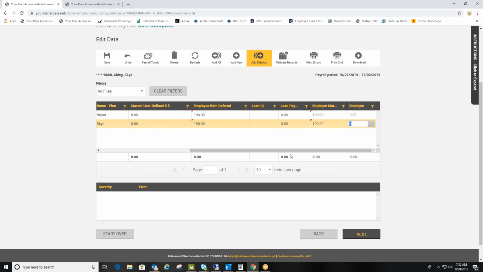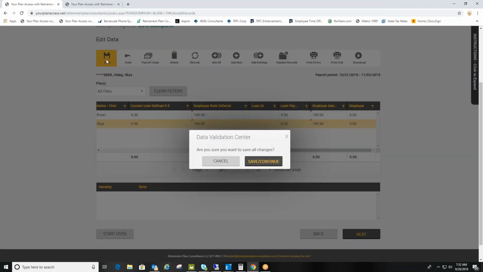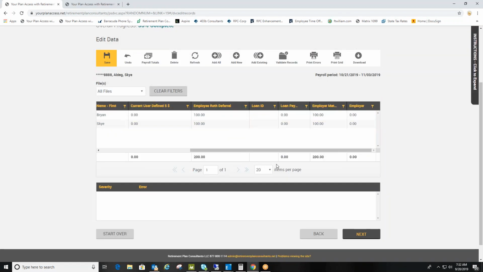After you have all the employees' correct amounts entered, you will simply click Save, and the system will ask you if you want to save all the changes. You will want to click on Save and Continue. As you can see, the system will automatically update the bottom total in each column.